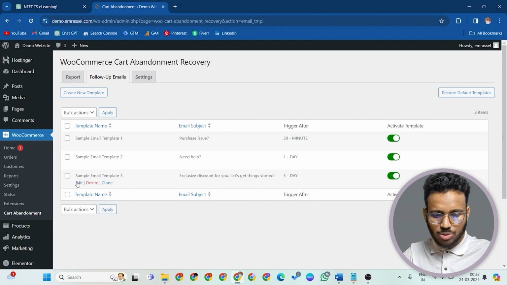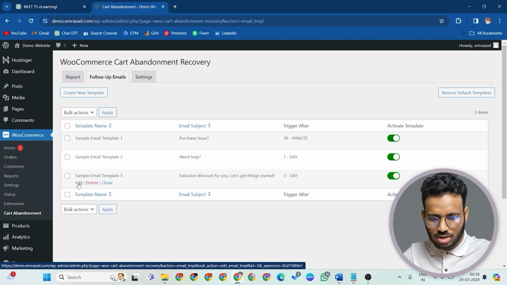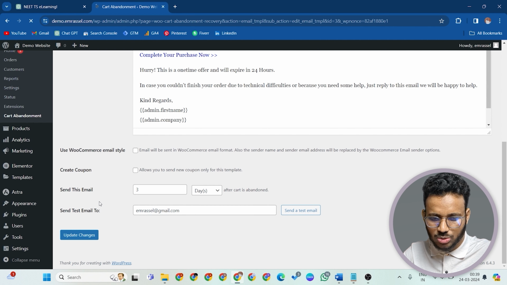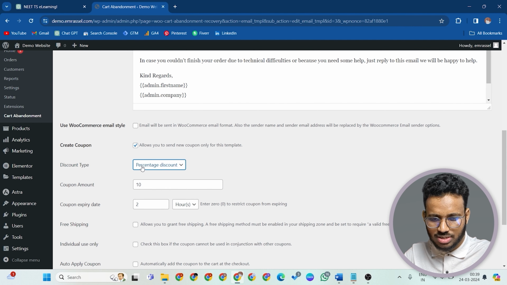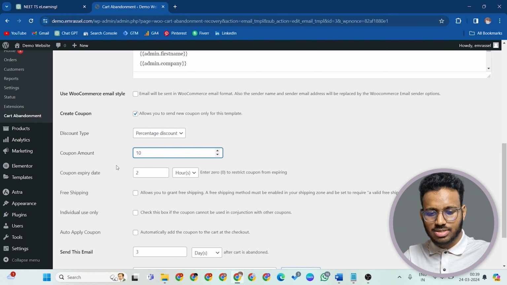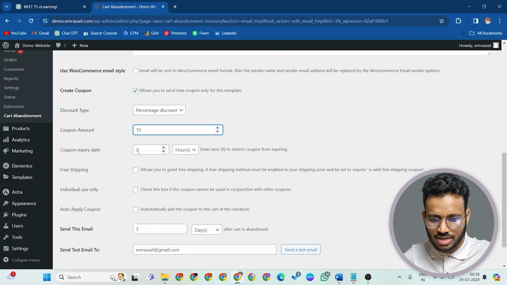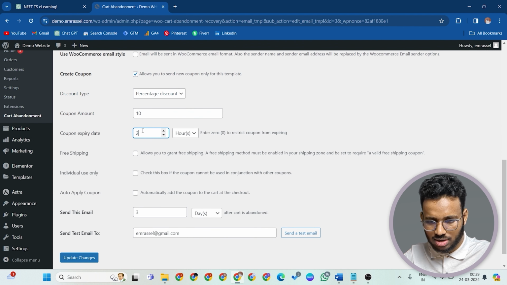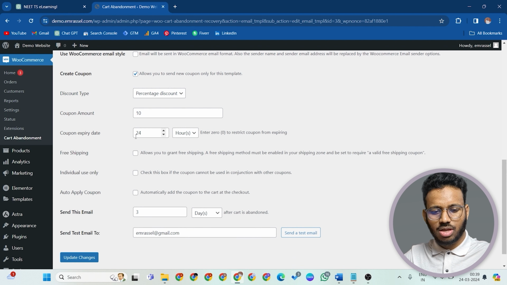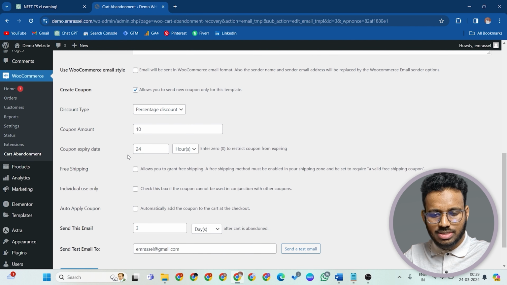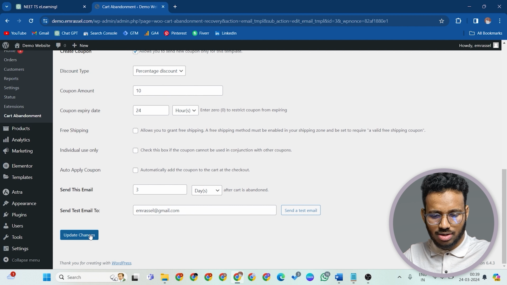In my case, as I've told you, I personally like to add an additional coupon to the final reminder. So what I'll do is go to create coupon. The discount type is percentage discount and the discount amount is 10, which means 10%. The coupon expiry date is 2 hours. Okay, I can make it 24 hours. Coupon expiry date is 24 hours, and then click update changes.